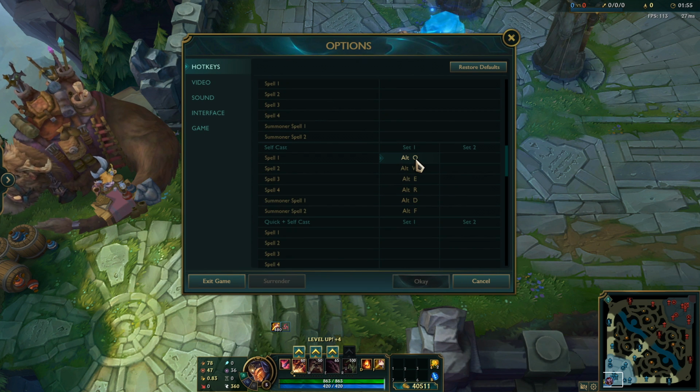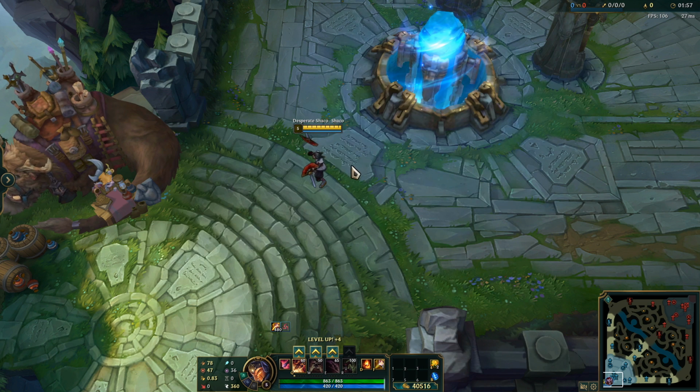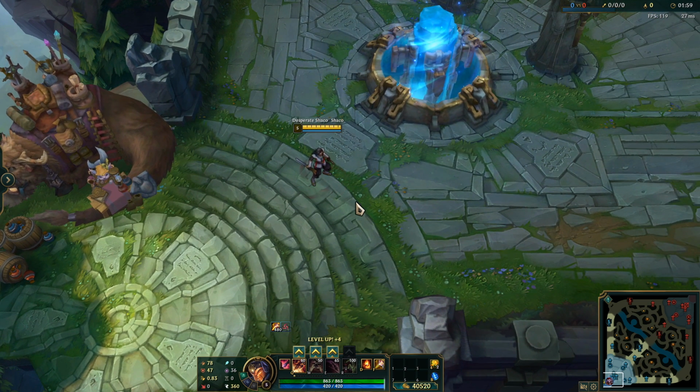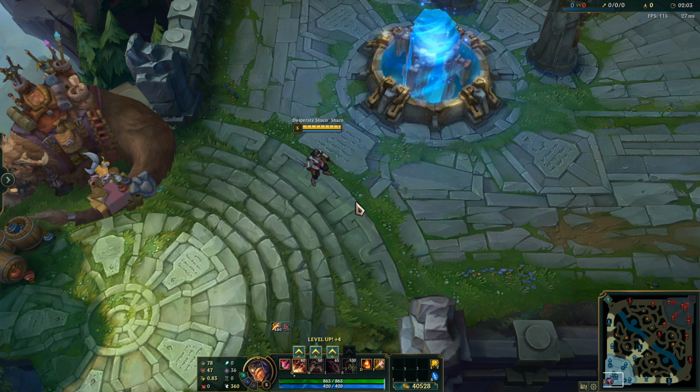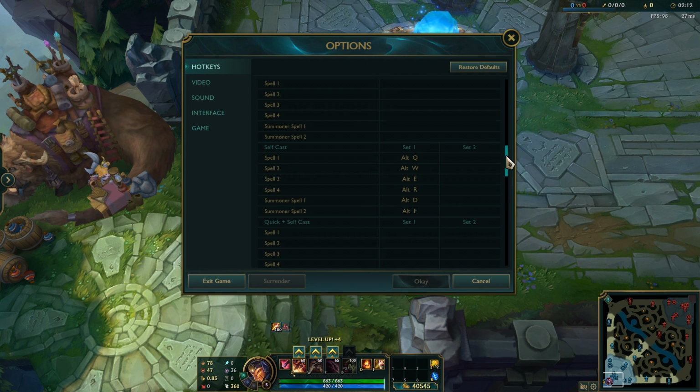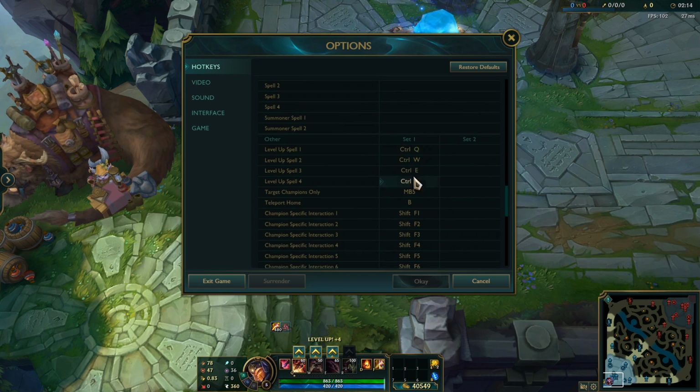Obviously use Alt Q to self-cast, or Alt E or W, whatever. This is useful on other champions, again, not really Shaco, but you can basically use abilities on yourself. For example, if you play a healing champion or a shielding champion, you can instantly use the heal or shield on yourself if you press Alt and then the ability. Same with Control. This is really important.